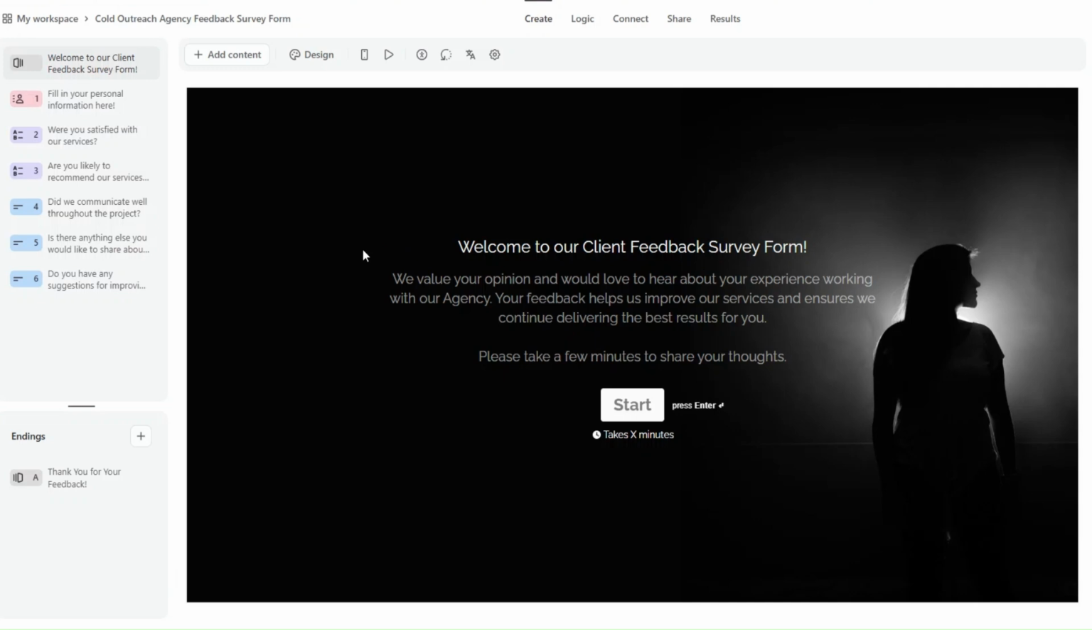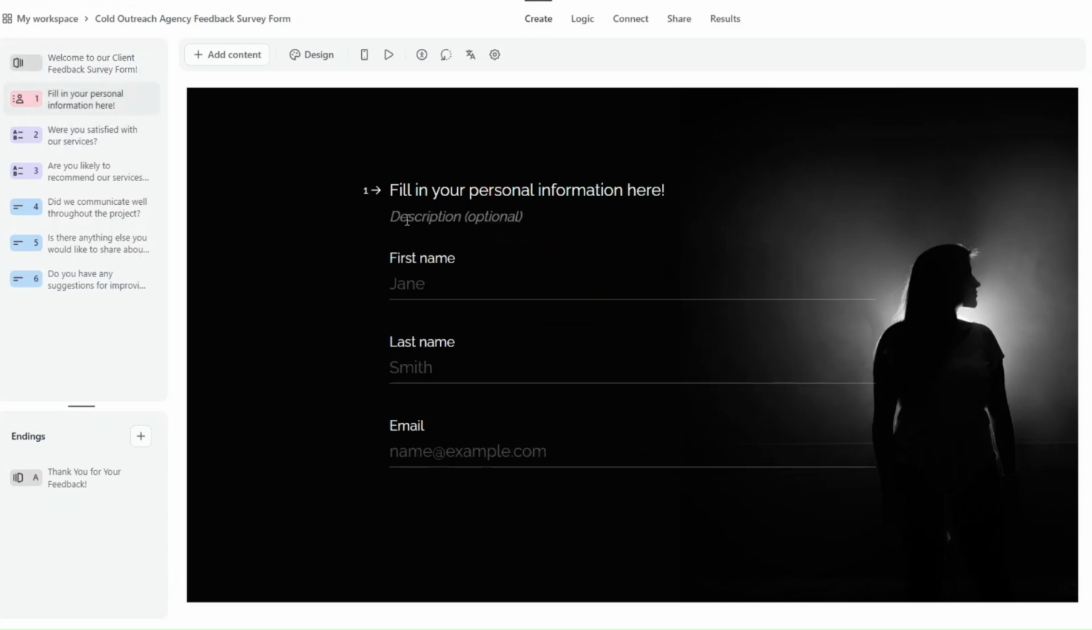This is the form that we're going to attach to our email and send it to our client for them to fill in and give us feedback on our services. On this form, we are asking our clients a series of questions. The first question is for them to fill in their personal information. Here, they're going to fill in their first name, last name, and the email address.